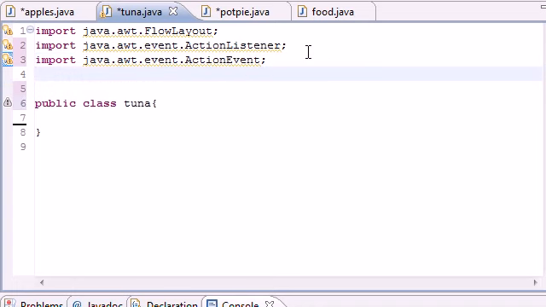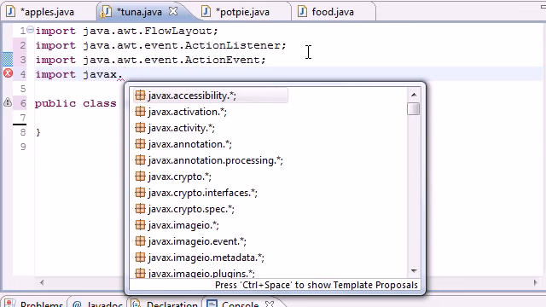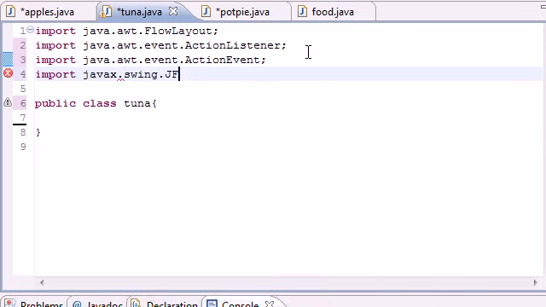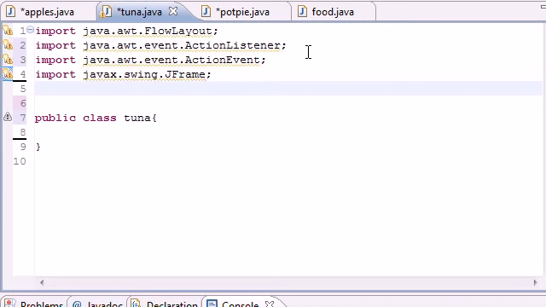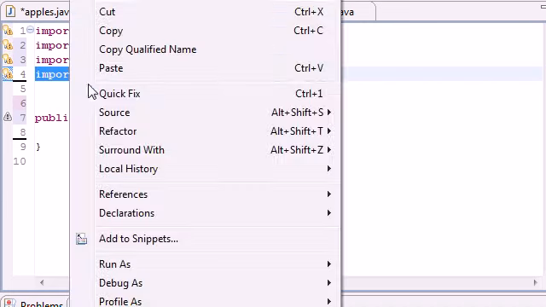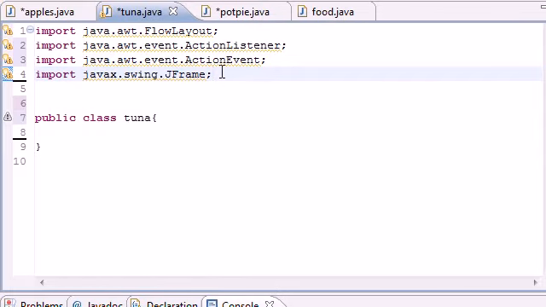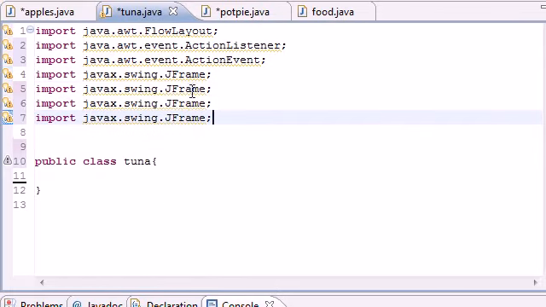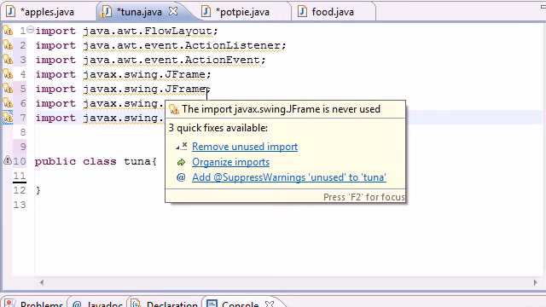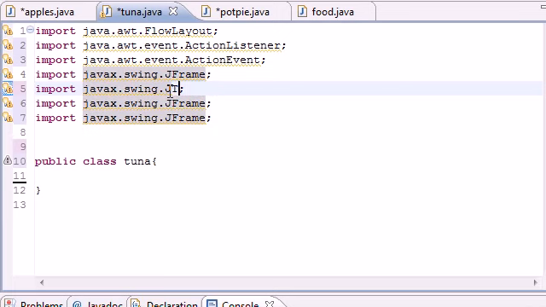Now we need to import four things from the swing. So let's go ahead and import javax. Make sure you have the x. swing.JFrame. And now we can go ahead and, well, might as well copy that because we're going to import three other things. Copy, paste, paste, paste. We need to import JFrame, JTextField, and make sure that you got your capitalization same as mine with the T and the F capitalized. JFrame, JTextField, JPasswordField.